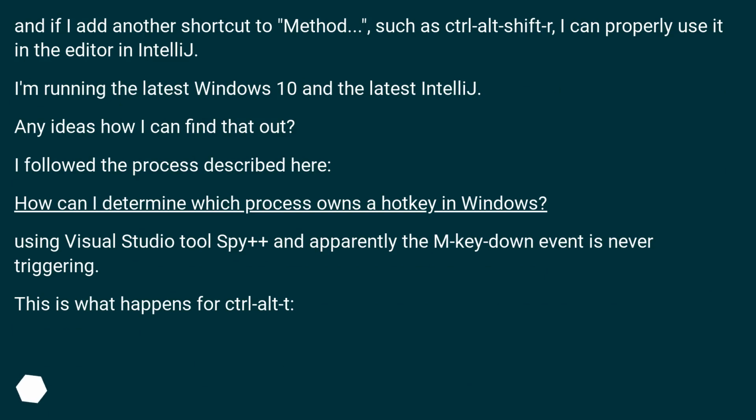And if I add another shortcut to the method, such as ctrl-alt-shift-r, I can properly use it in the editor in IntelliJ. I'm running the latest Windows 10 and the latest IntelliJ. Any ideas how I can find that out? I followed the process described here. How can I determine which process owns a hotkey in Windows?